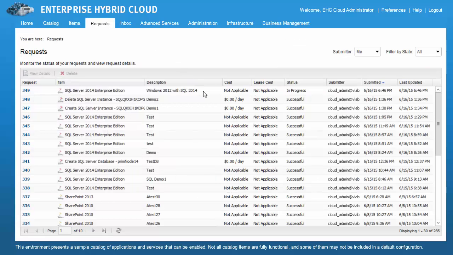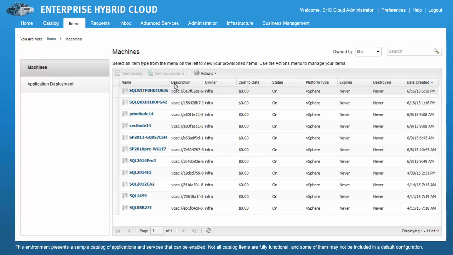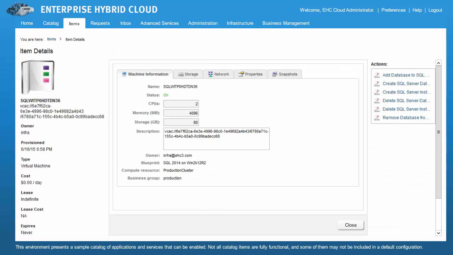Now, since this is a demo, we're going to jump ahead about 25 minutes until the request shows up as successful. And if we check our machine inventory list on the items page, you can see there at the top, we have a brand new SQL server with a hardware footprint just like we set it up as part of the request.